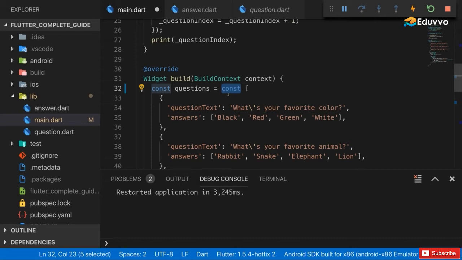For that, you have to understand how Dart manages your objects. All your objects, no matter if it's a list or a widget or any other object based on any other class, all these objects are stored in memory by Dart.